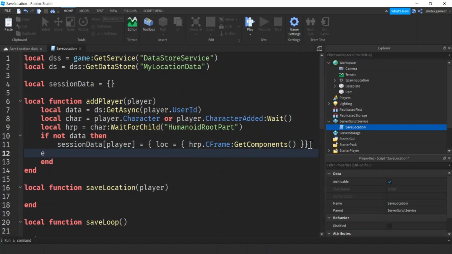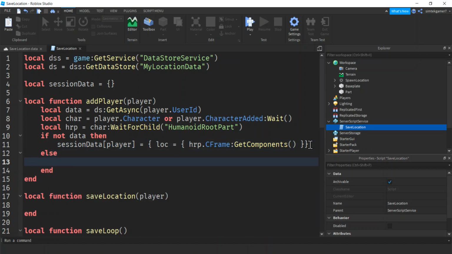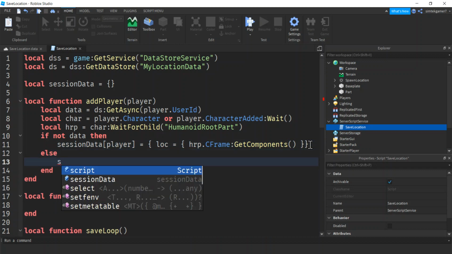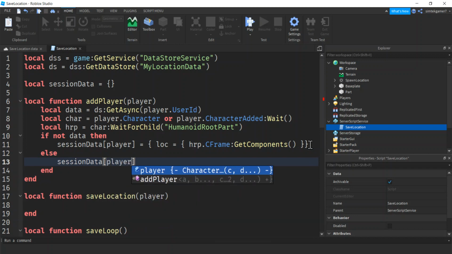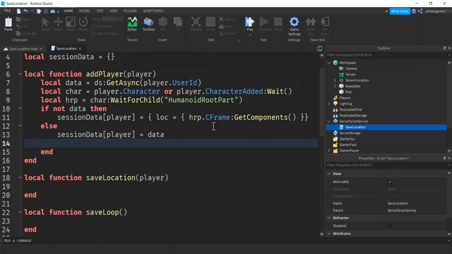All right, now otherwise, else, we have data. We found data, right? So the session data player is going to equal the data. We're going to get the data and put it in the session data. And now we have to get the CFrame from the data that we stored, right? So we'll just call that CF.